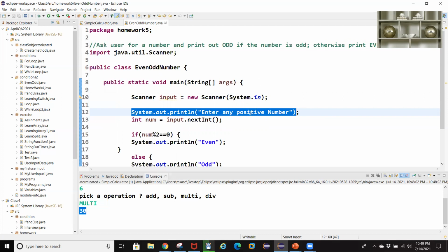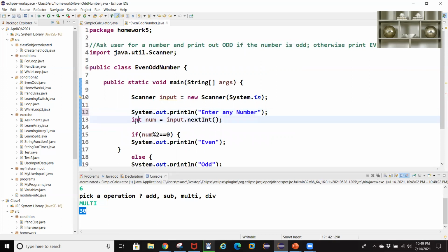Or I can just say enter any number. You don't have to say positive. You can just say enter any number, right? Based on the number, it will tell us is it even or odd, right? And then since I'm dealing with the number, I'm doing it as an integer and the next integer value.